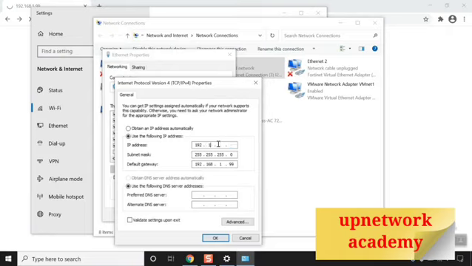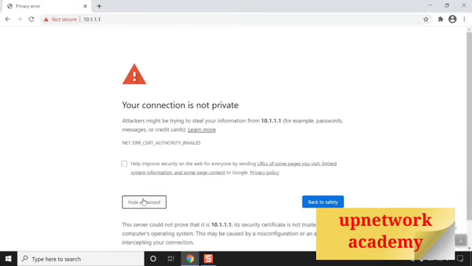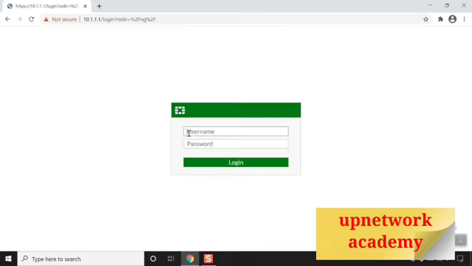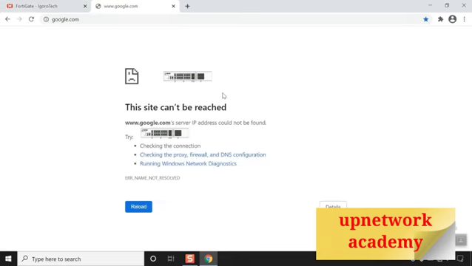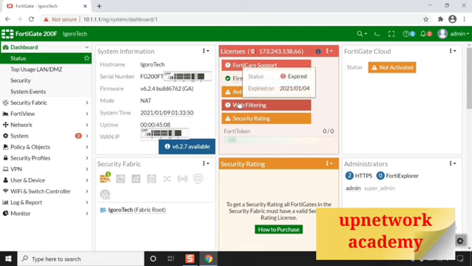We also have to reconfigure the computer IP address to be in the same subnet with the internal network. Open your browser and enter the LAN default gateway. Enter your username. One thing, if the FortiGate device is not yet activated or the license has expired, then you are not able to access the internet if the web filtering is enabled.